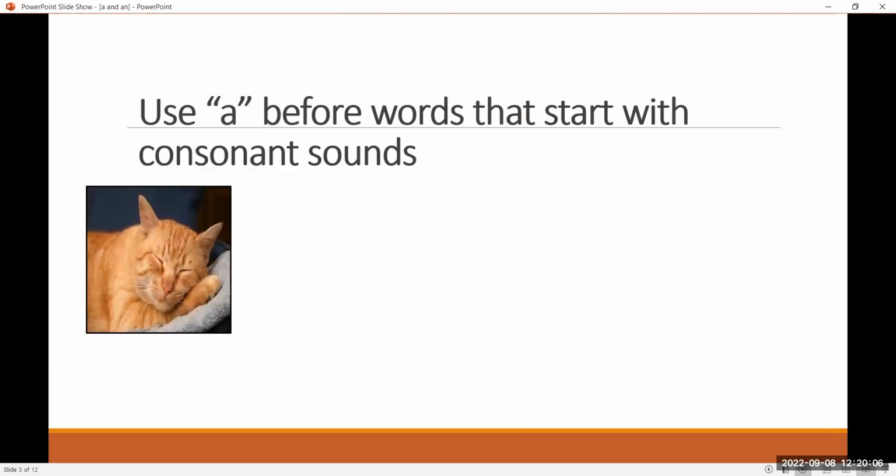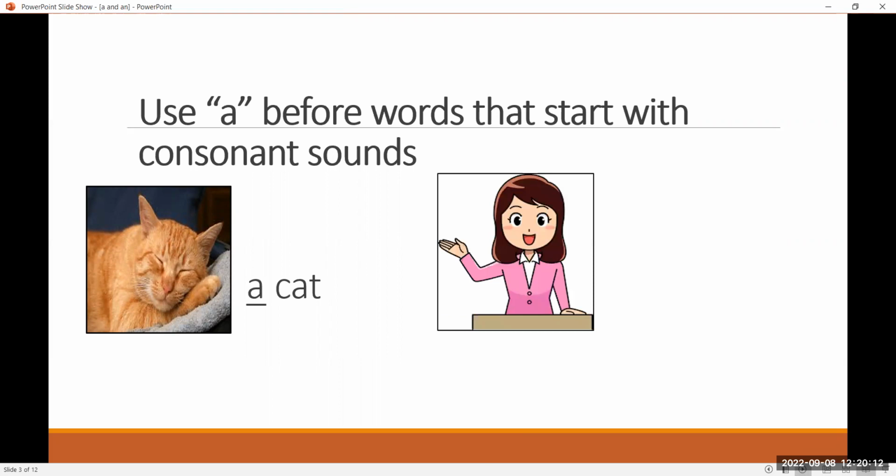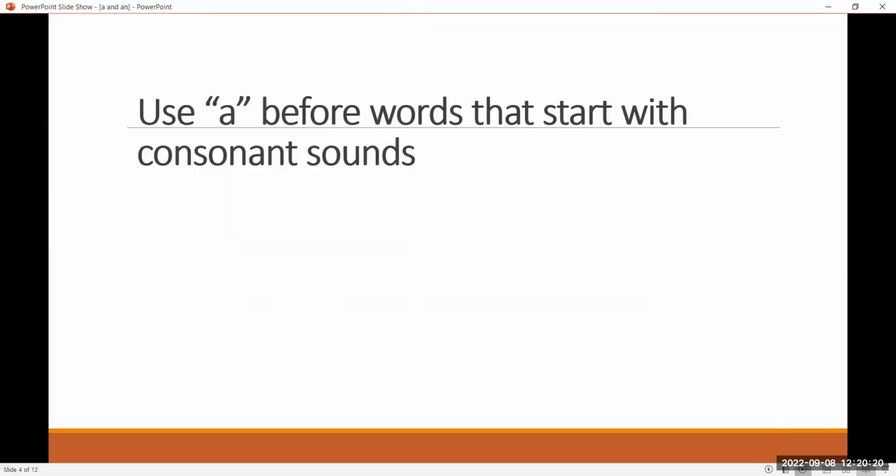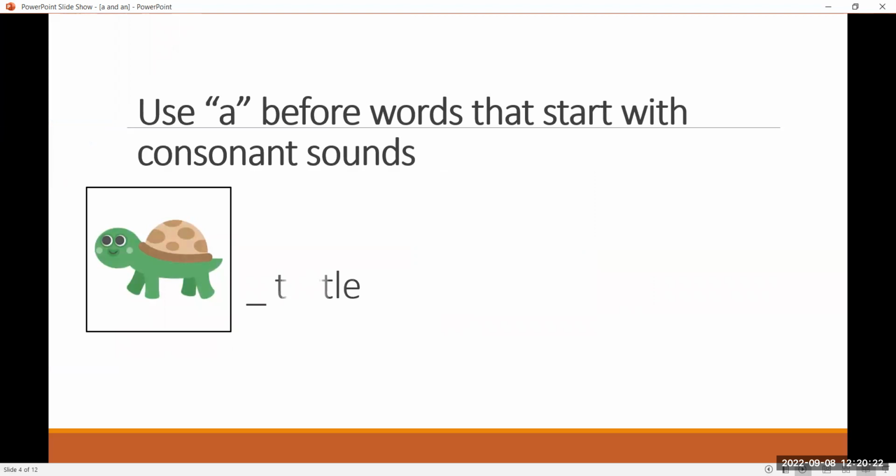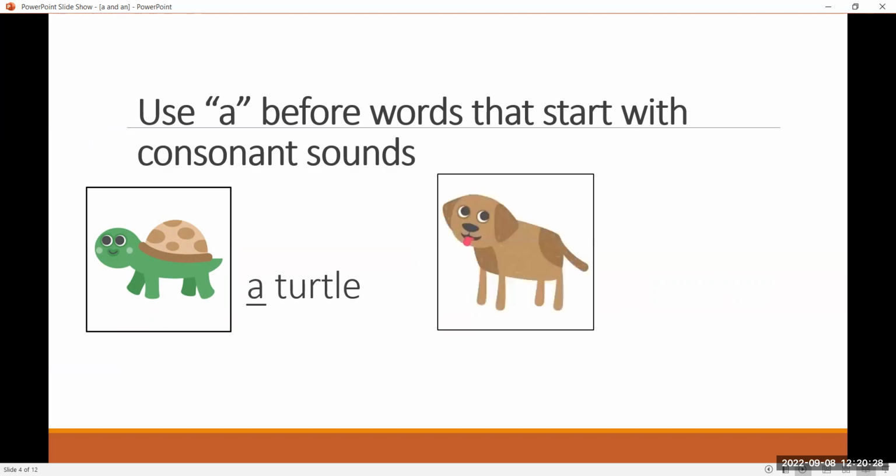This one, it's a cat. Nasabi ko na, it's a cat. This one is teacher. Kaya, gagamitin natin ay a teacher. Ito naman, turtle, consonant sounds, T, a turtle. This one is dog. So, it's a dog.